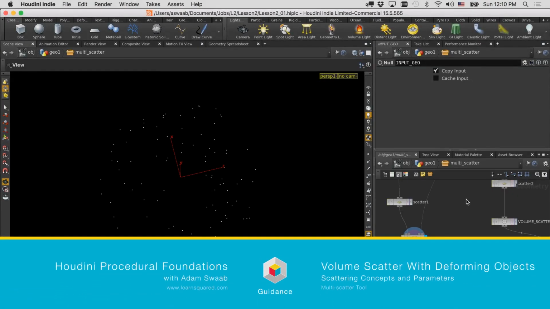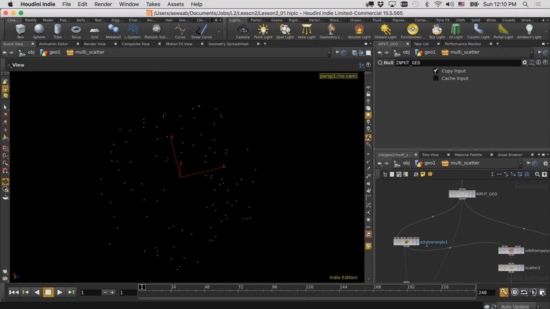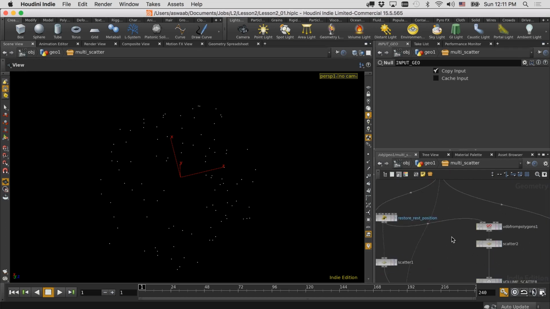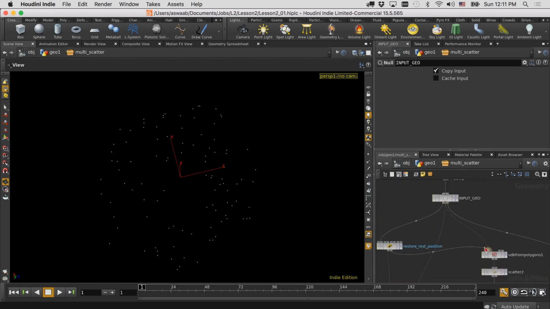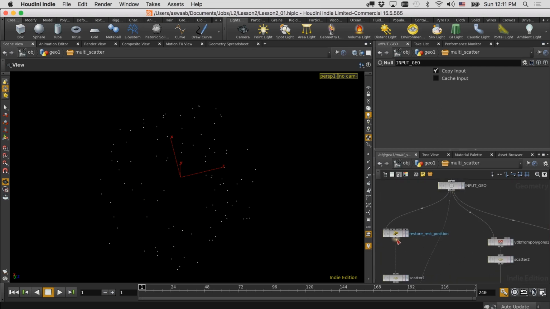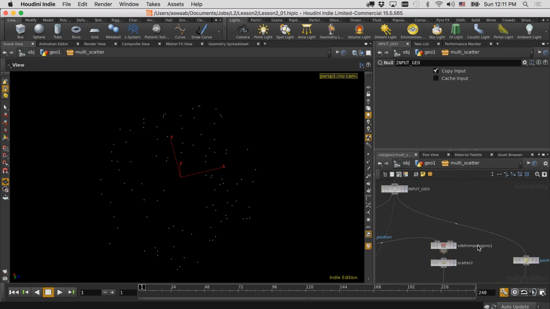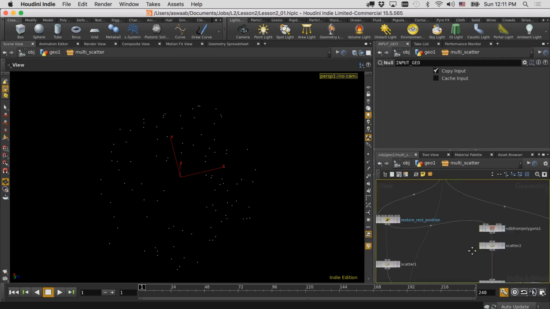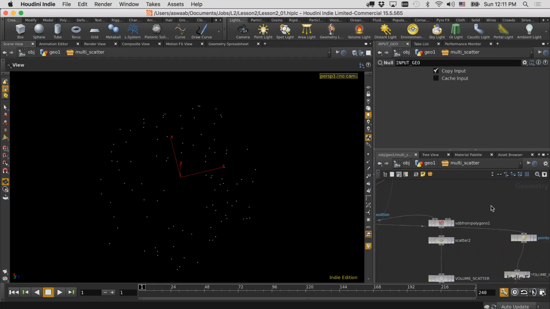Let's look at what to do in the case of deforming a volume as well. So to make this clear, I'm just going to call this restore rest position. And I had changed a couple things. So previously we were wired in like this. So I'm going to just wire our rest position here into both of our inputs.